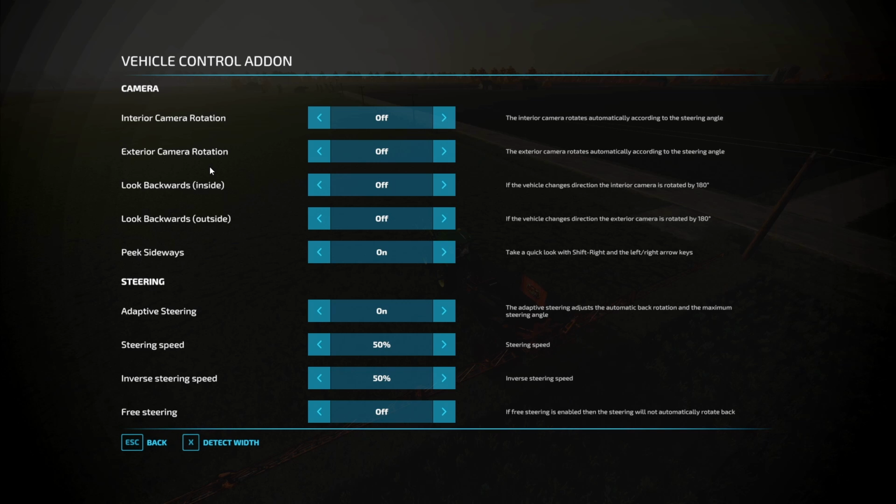Personal preference, I leave mine turned off. Look backwards inside, look backwards outside. So what that means is if you put your vehicle into reverse, your camera will automatically change to facing backwards. Then again, I leave mine turned off. I do believe most of mine are all default settings. Peek sideways, which is currently on.